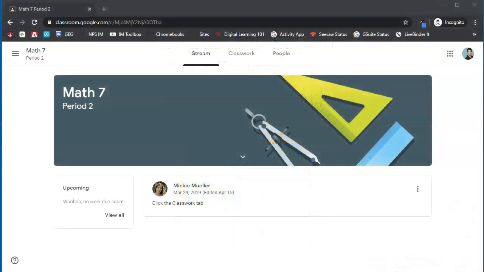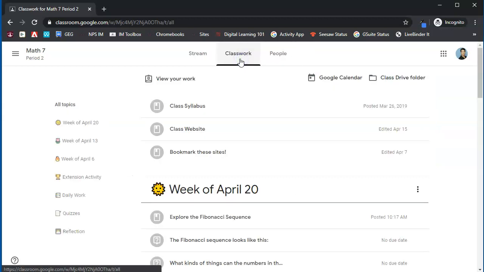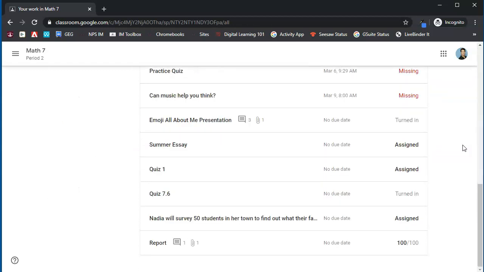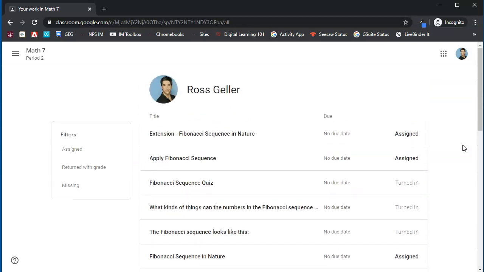Today we're going to take a look at where you can find a list of all of your assignments in Google Classroom. So you want to go to the Classwork tab, and on the Classwork tab at the top of the page you're going to see a View Your Work button. Click on that. This is a list of all of the work that you have been assigned in this particular classroom. So you can see all of the activities, whether you've turned them in, whether they've been assigned, and whether they are missing. So you've got some filters over here on the side.